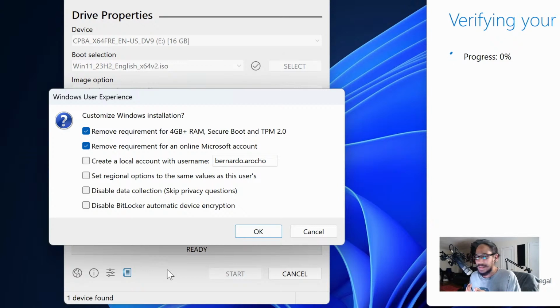I was saying TMP, I'm going crazy. TPM. Yeah, TPM. It removes those core requirements: 4 gigs of RAM, secure boot, and TPM 2.0. I'm getting crazy, guys. I'm out of my mind. It also removes the requirement for an online Microsoft account. I forgot about that damn requirement.